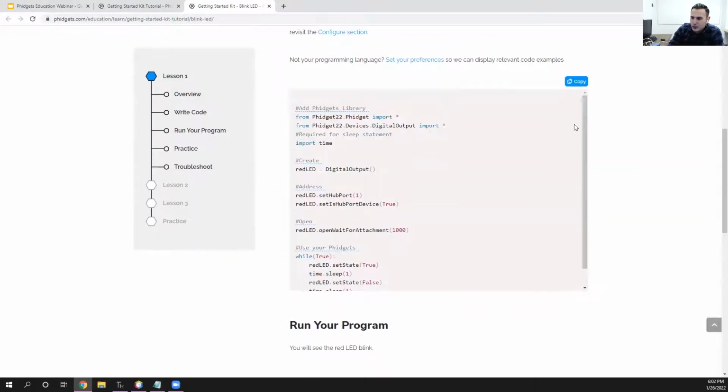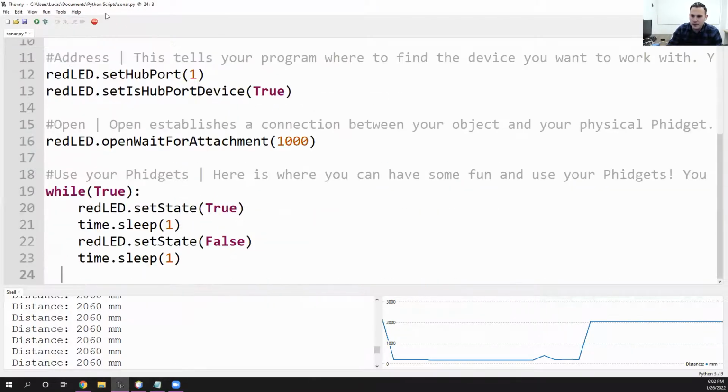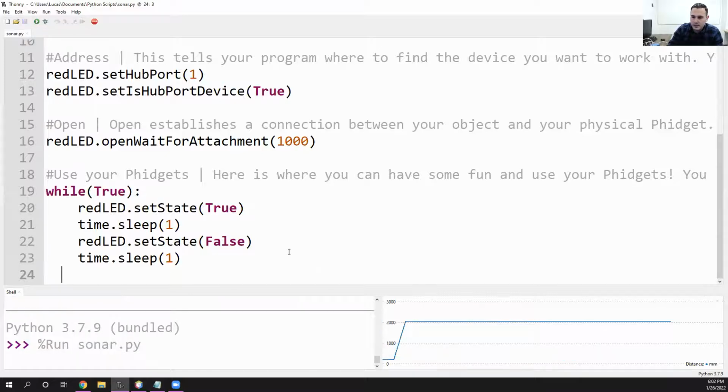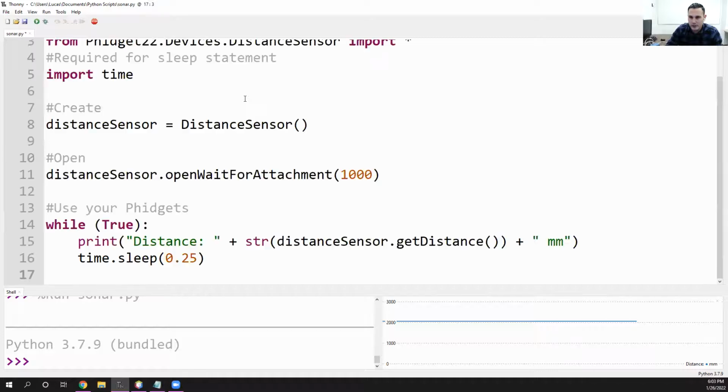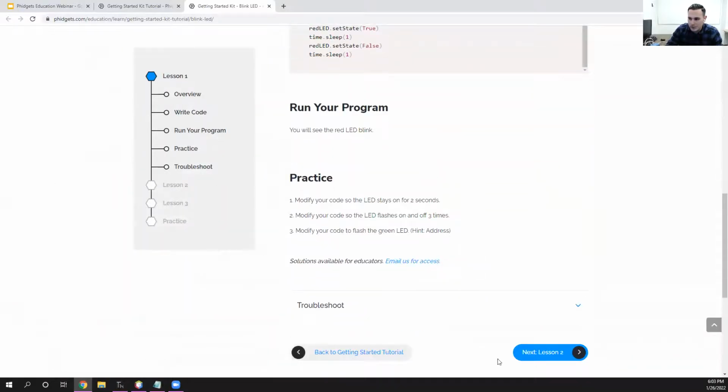This is base code here. If I were to copy this code and paste it into a new Python script, for example, and press run, this would then start interacting with my getting started kit through the Python development environment. So that's what they would do: copy that code and run it in their environment. And then from there, they have practice problems again.